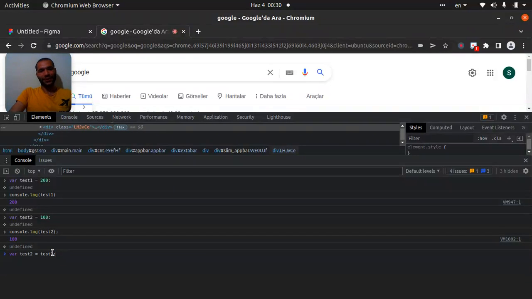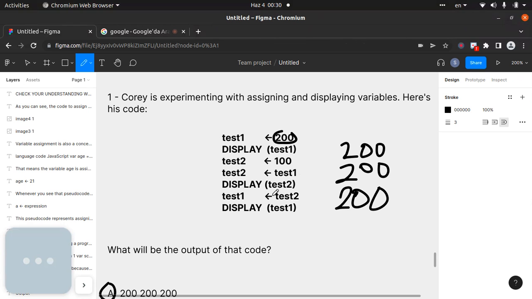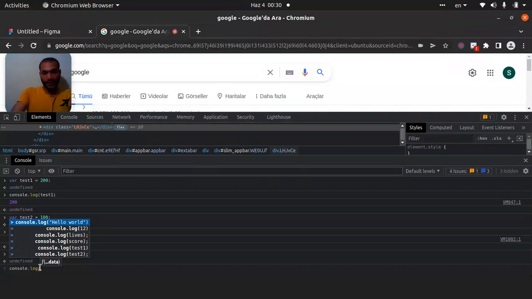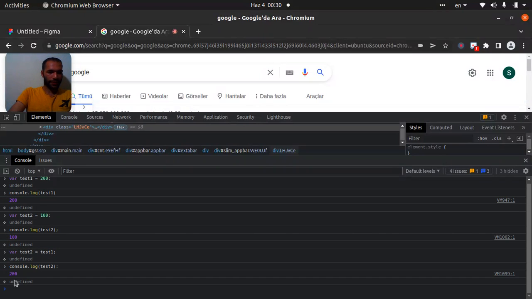Do you think it will work? Let's do it in another way. Okay, it works, don't worry. So now what we need to do is display test 2. Test 2 will also be 200. Now our test 2 will get the value of the test 1 variable. Let's do it, console.log, and check test 2 and display it. This is 200. You see that we can verify it, okay?